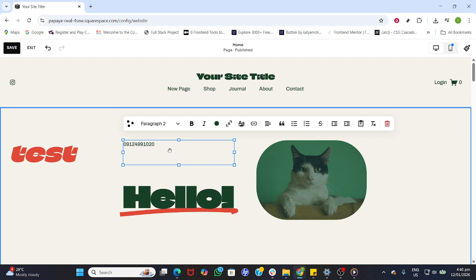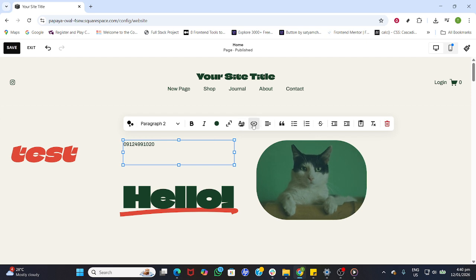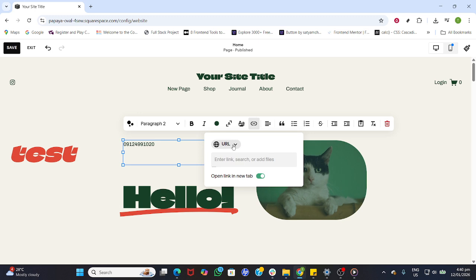You can choose whether the text on the page shows the number itself or a short label like call. If you want a label, adjust the visible text in the editor to say call or call us, and keep the actual number only in the phone link field. Confirm the link to apply it.